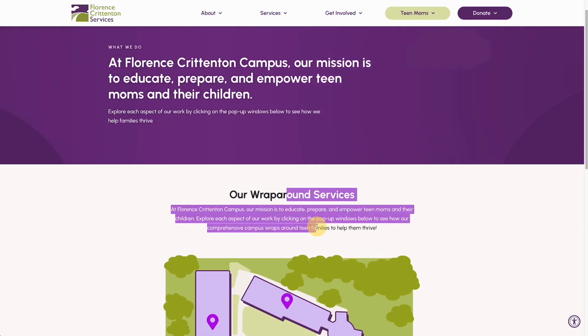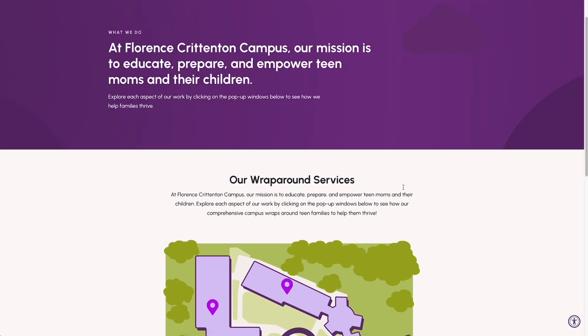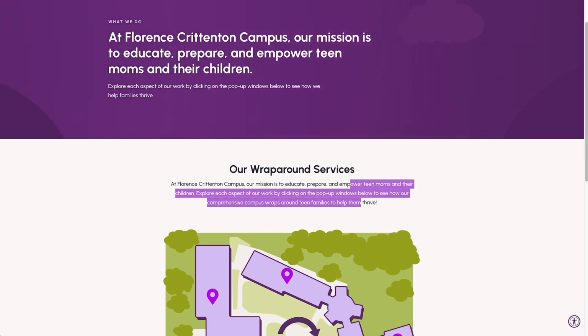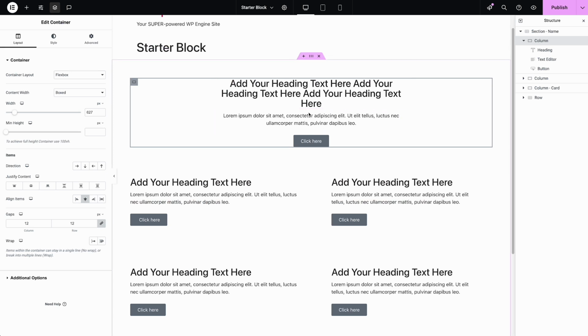Yeah, like our wraparound services here. We don't want this text to get much wider, then it becomes hard to read. And we also want the breathing room in between the heading and the paragraph to be somewhat small. So I think this is a smart approach. Even though it is nesting it one more layer, it's all ready to go. And you can even make adjustments.